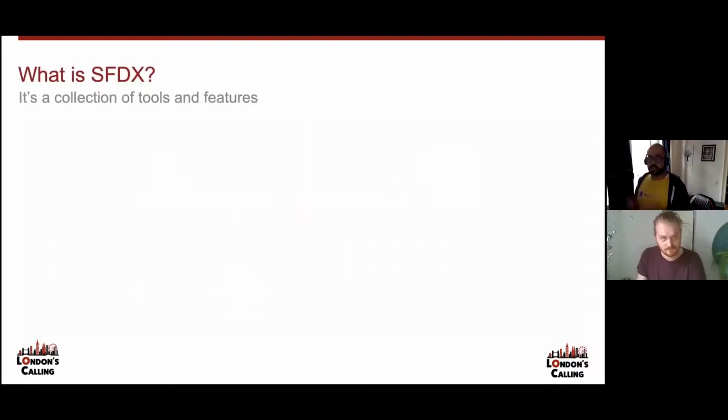So it's a collection of tools and features. Now, if you have been programming like me from 2011 or 2012, there was only one source of truth, which was your production org, and everybody had their individual sandboxes. So the whole Salesforce development lifecycle was not that well documented, or it was incomplete. I would not call it broken. I would call it incomplete.